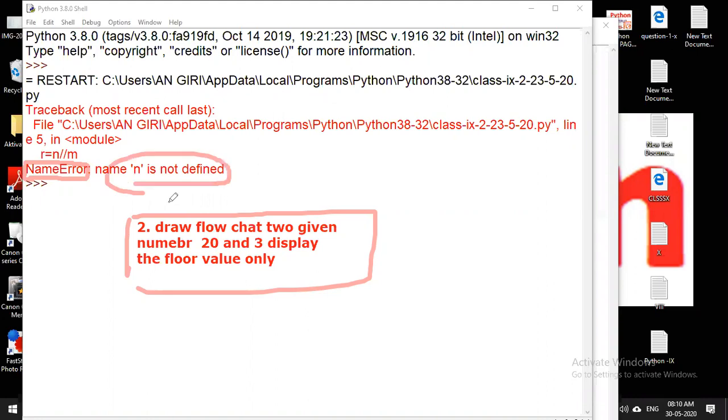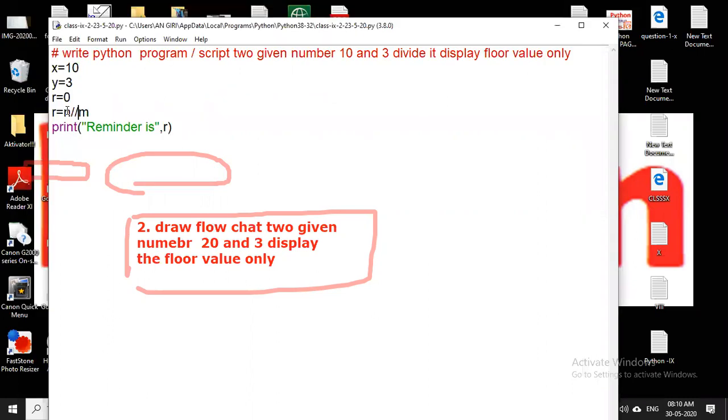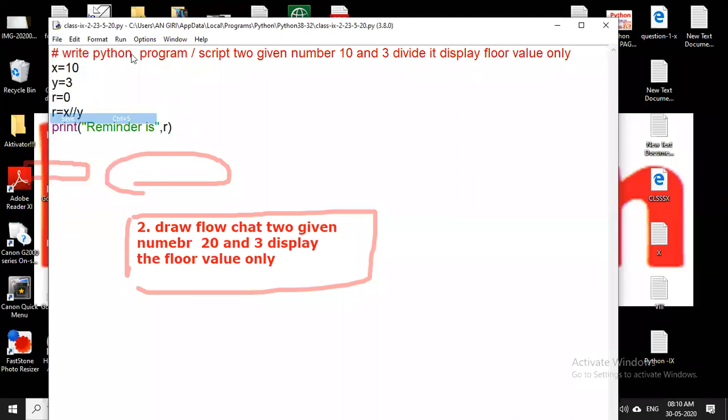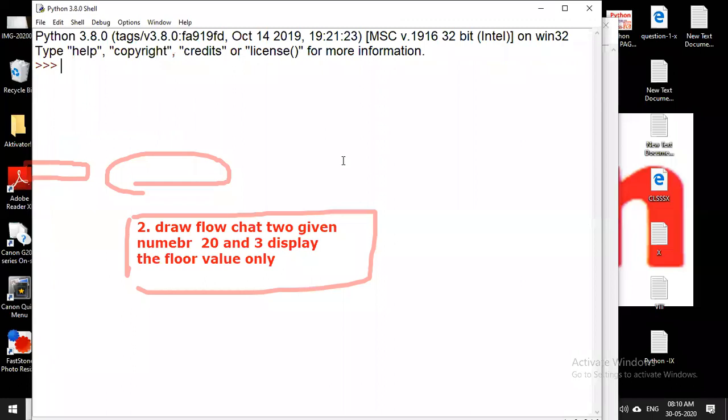Okay, so go to the program. Now see. Yes, really, because there is no N. So what is written? We have taken X, we have taken Y. Change this one: X divided by Y. Now save the program. Run module. Run. Now see.